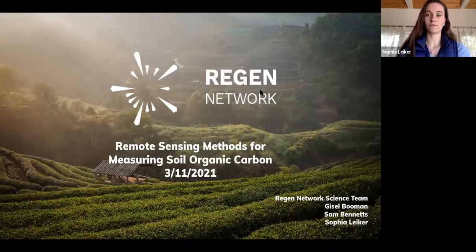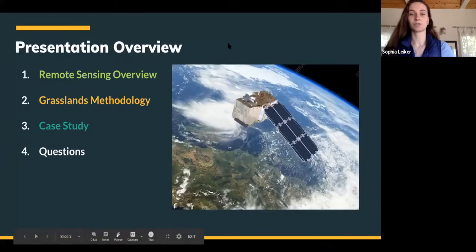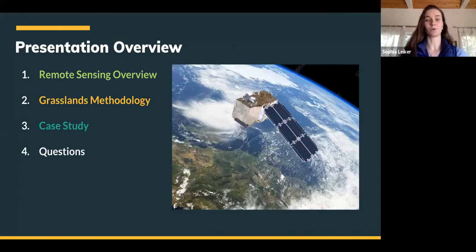So to start us off, I'll do a quick overview of what we're going to cover today. As Laura mentioned, there's a wide range of people joining us, some who may have more background on remote sensing and some who may never have heard of it. So first, I'm going to give some background on what remote sensing is, why we are using it, and some of its benefits. Then I'll be passing it off to Sam, who will present our actual Grasslands methodology, and then a case study where we use this methodology to quantify soil organic carbon on a farm in New South Wales, Australia.